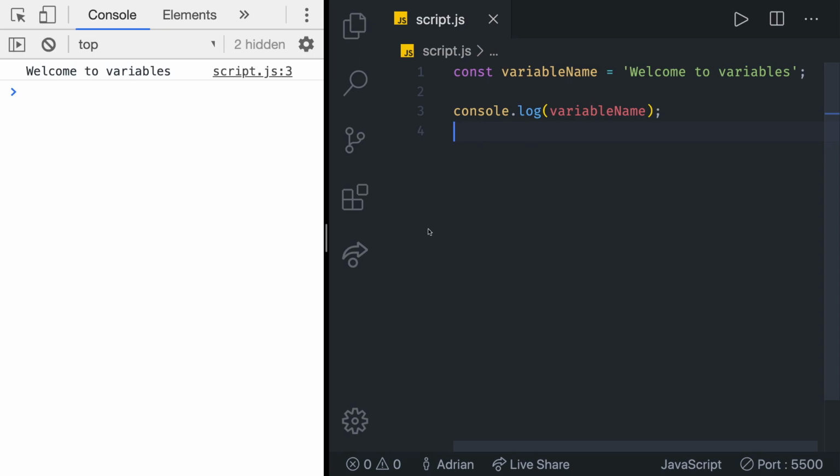Can we name our variables literally anything we want? Well, we have only a few criteria when it comes to creating variable names, also known as identifiers. We have a few rules when it comes to creating an identifier in JavaScript.